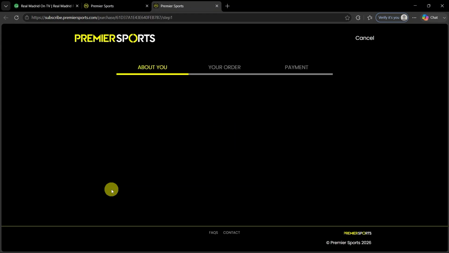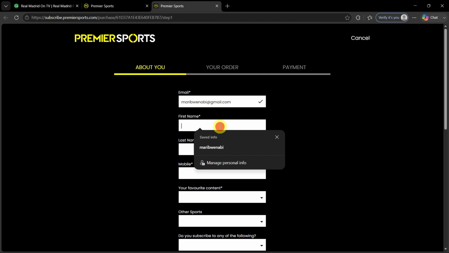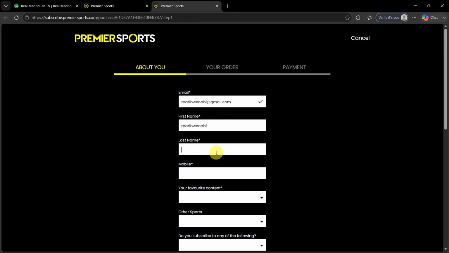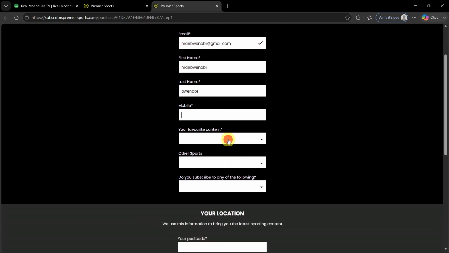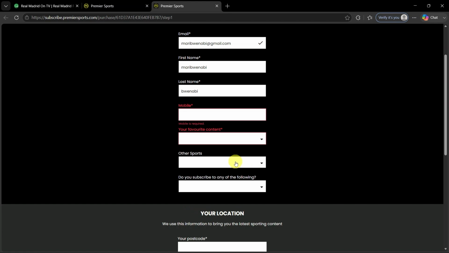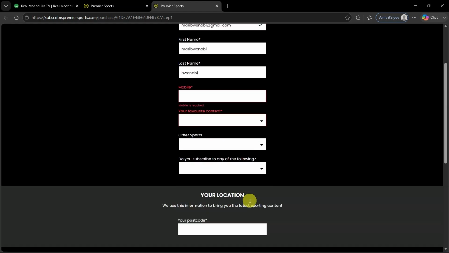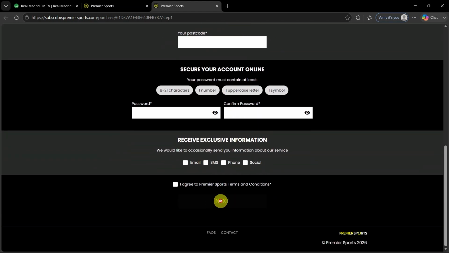So what we're going to do next is to first, of course, fill up this information. So we're going to put this. You're going to put your name, your last name, your mobile phone number, your favorite content. So you'll just have to look for Champions League. So after you do that, click on other sports. You'll have to answer it. And then after that, just put your postcode and then of course your password. And then once you do that, you will now click on next.